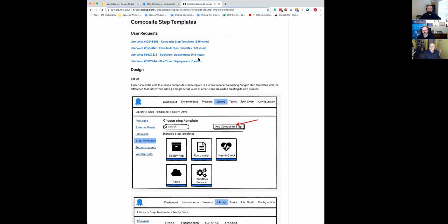A composite step template is going to be a way to have more than one step. So for instance, you may find that often you have to configure the same deployment process over and over again. Do you guys get that often?